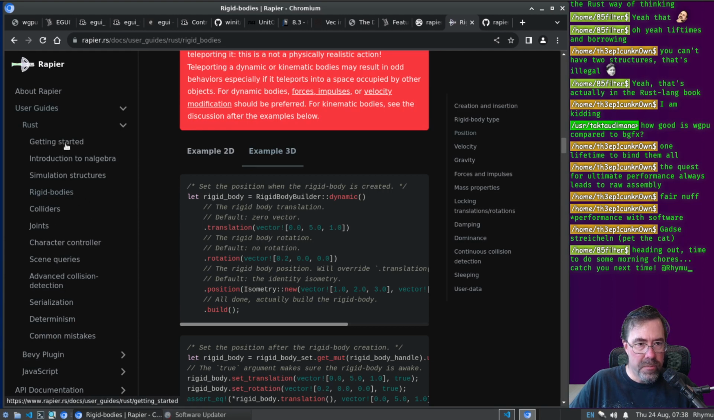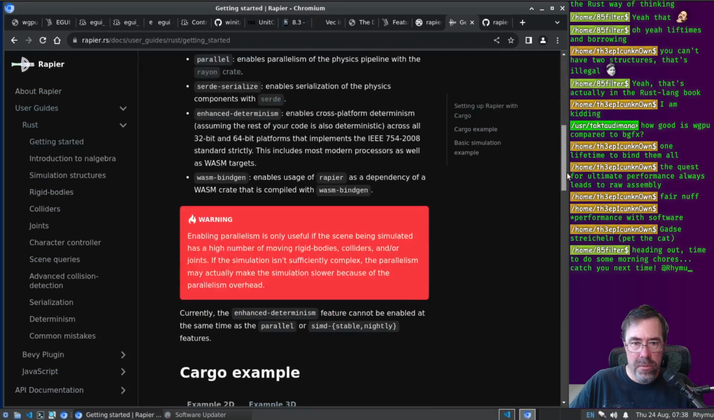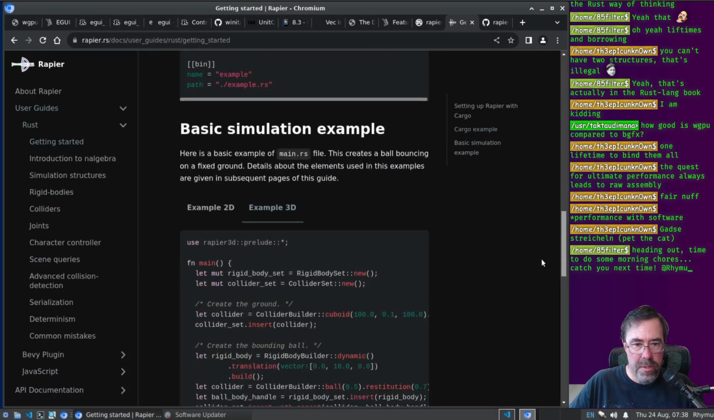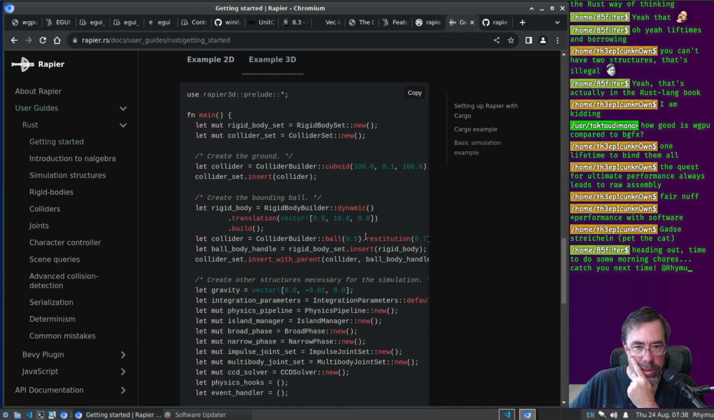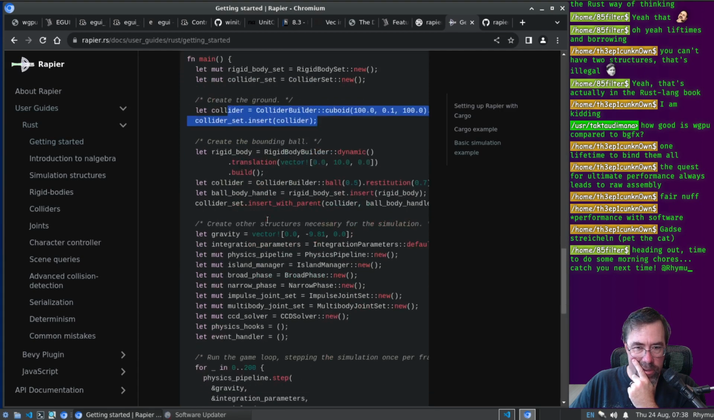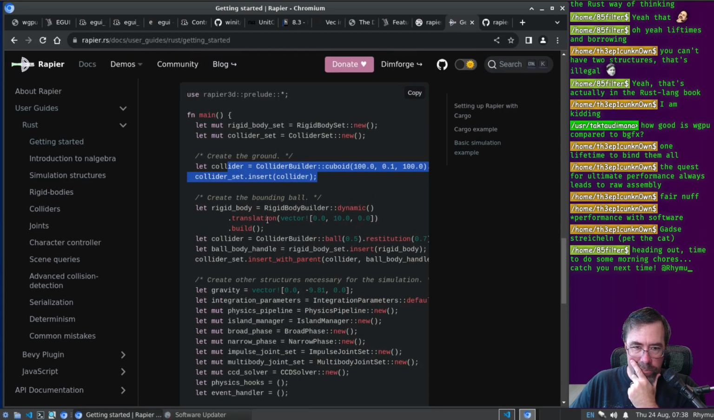So, for example, do they actually build up to something easy? Basic simulation example. Here we go. Let's follow their basic simulation example. So the ground actually doesn't need a rigid body. It just needs a collider. Okay, good to know. So there's a rigid body and a collider for our cube.